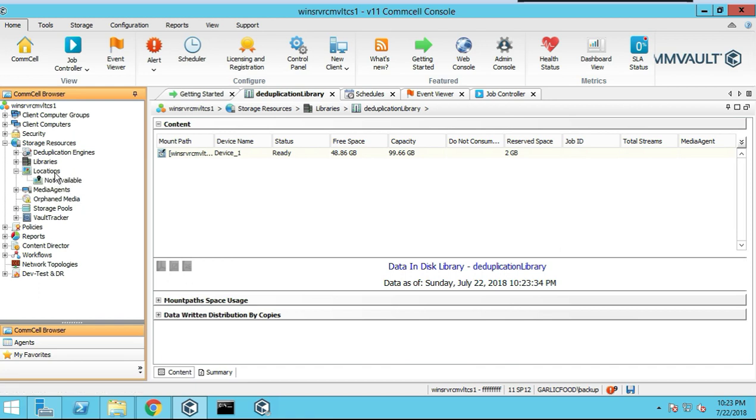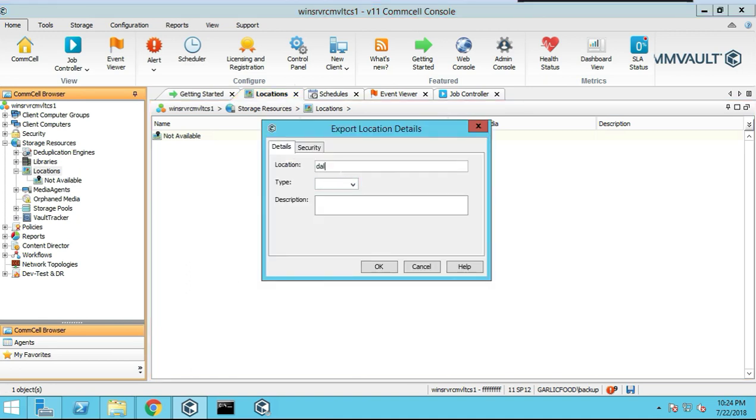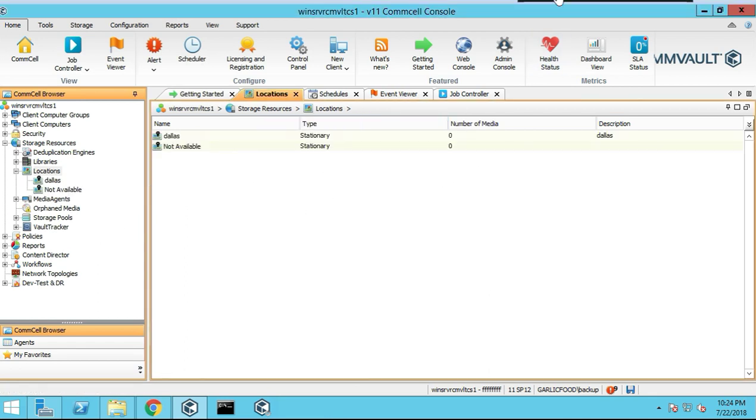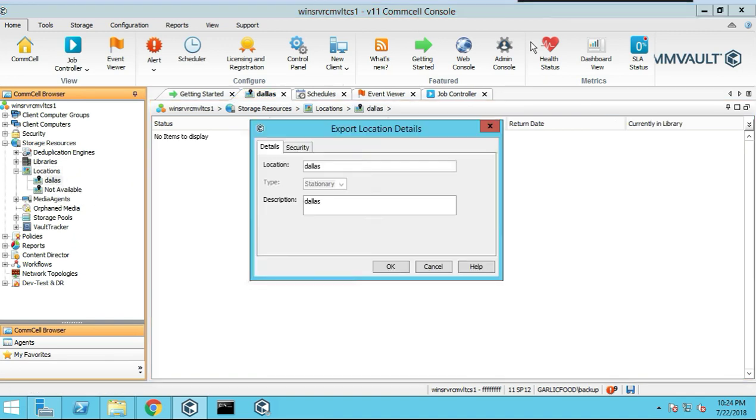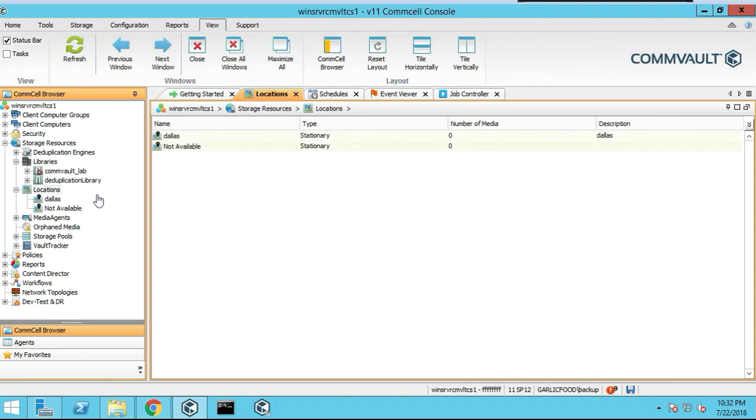And now locations. So you can right click on it and go new location. Let's call it Dallas. Type stationary. This is Dallas. Okay. Security. Leave that there. Push OK. So I have a location called Dallas. Right click on it. Properties. I'm going to have to Google this one because I don't think I've ever actually used locations before in CommVault. That one I'm not sure about. So I have to do a little more research, but let's continue on.